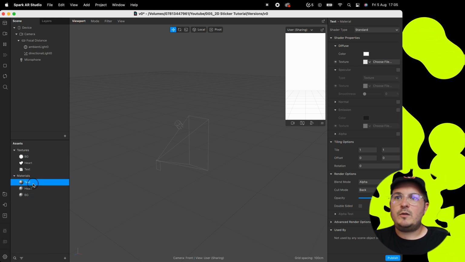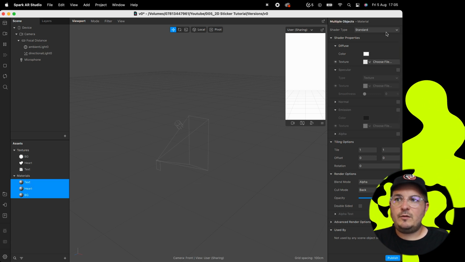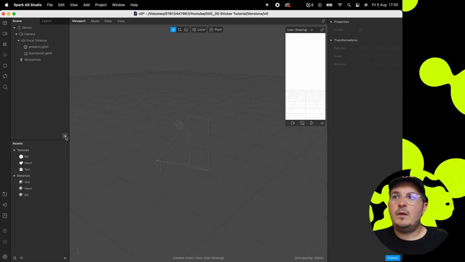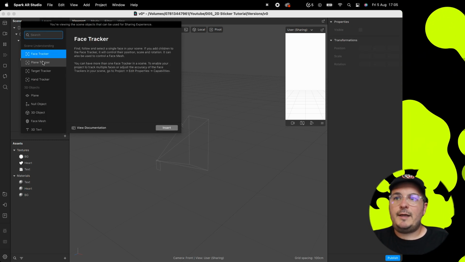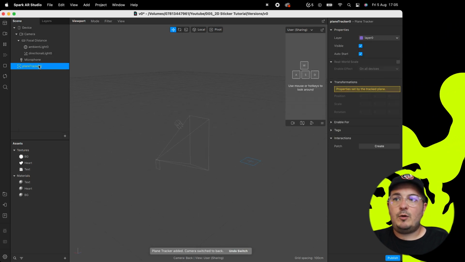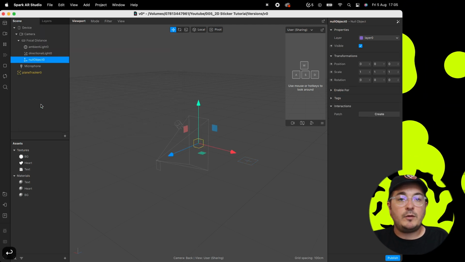And what you want to do is you want to select them all. We're going to change them to flat. So these are flat materials now, so they won't reflect light or anything. So it means we can have very vivid color on them. And then we're going to insert a plane tracker into our scene. So the plane tracker is used with the back camera. And what that does is it finds a plane out in the real world, and that places where we want our sticker to go.